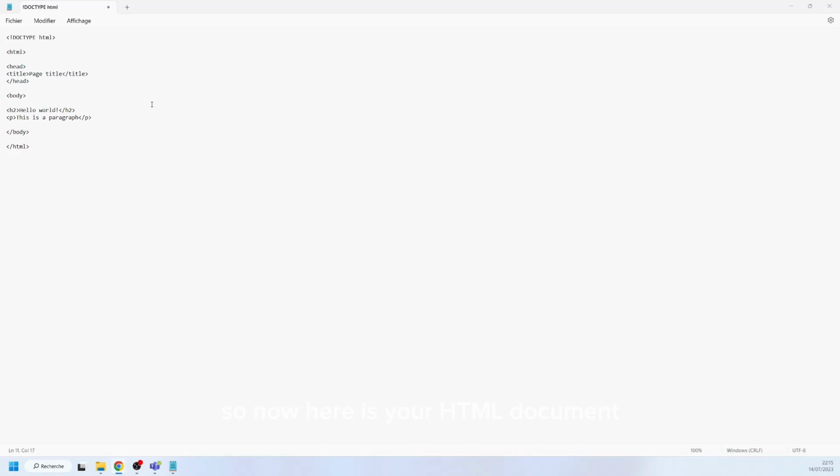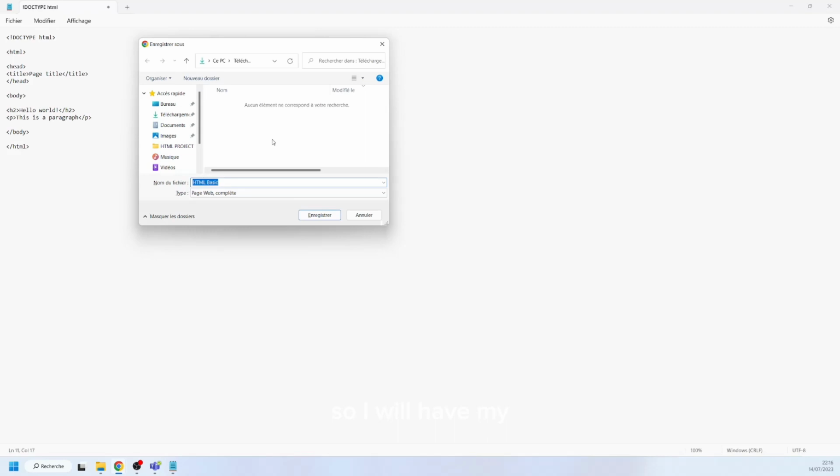So now here is your HTML document. What can you do if you want to actually run it and show the content of this HTML document on your web browser? What you have to do is save this particular file in a particular format. If I say save here, I will have a window that shows on the screen, and I want to save it into my HTML project here, and I will call it HTML basic.